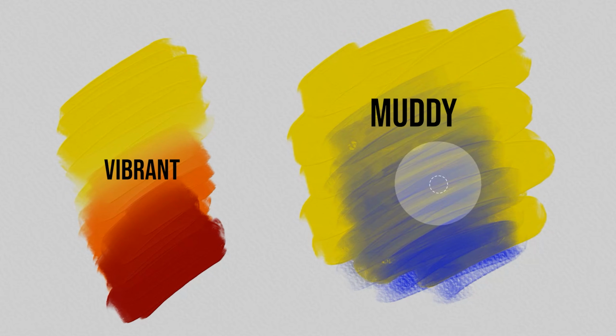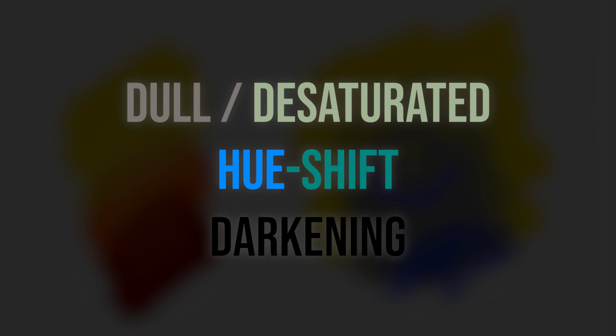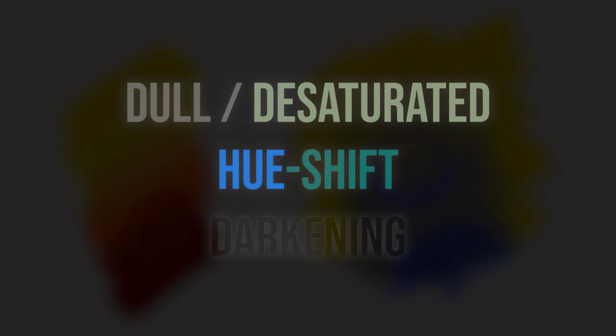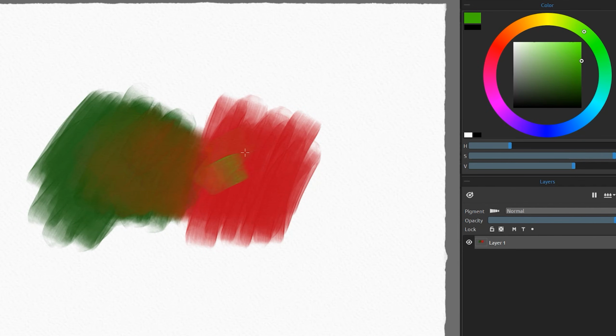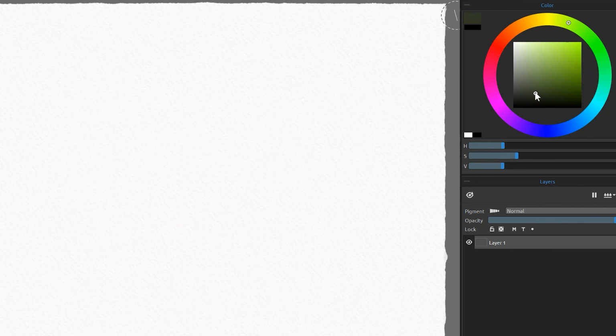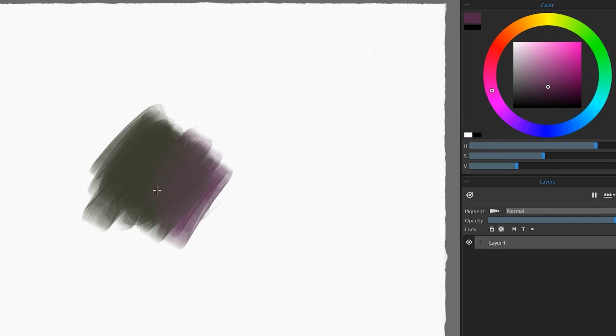A muddy color is an intermediate color created by mixing two or more incompatible colors. The characteristics of a muddy color are a dull or desaturated appearance, an unexpected shift in hue, and increased darkness. Brown is the quintessential example of a muddy color, but you can also make all sorts of colors that are dull.